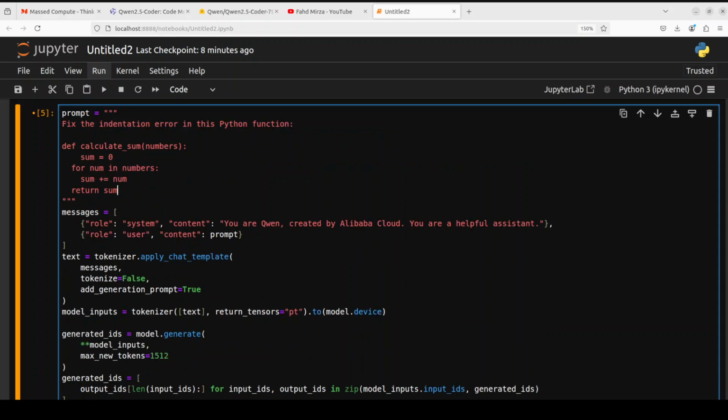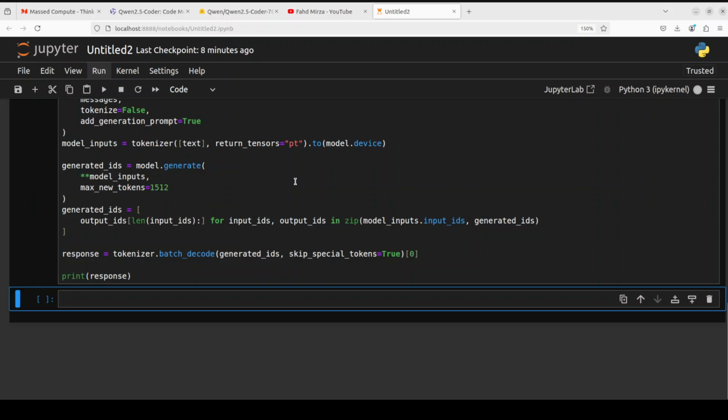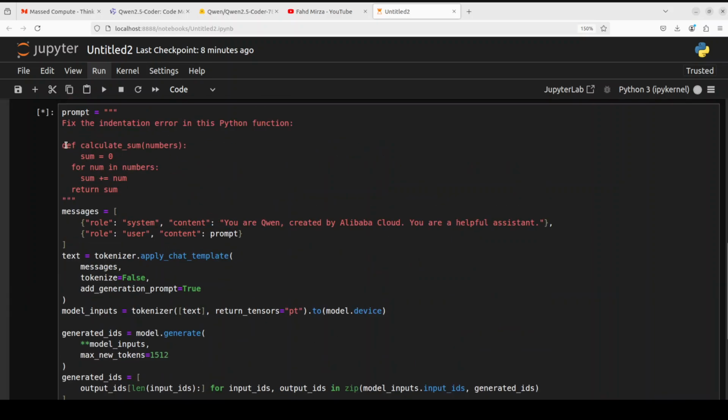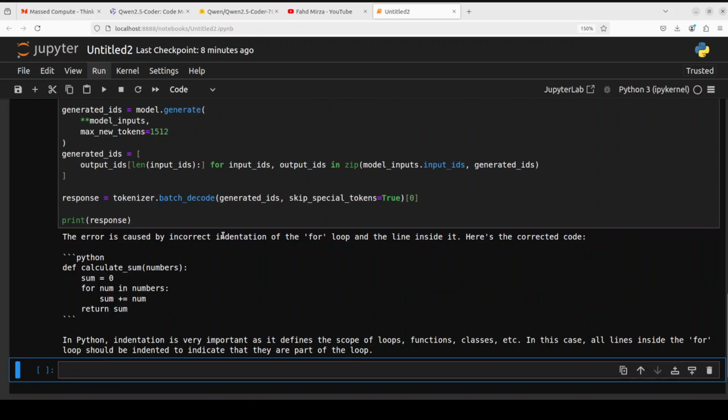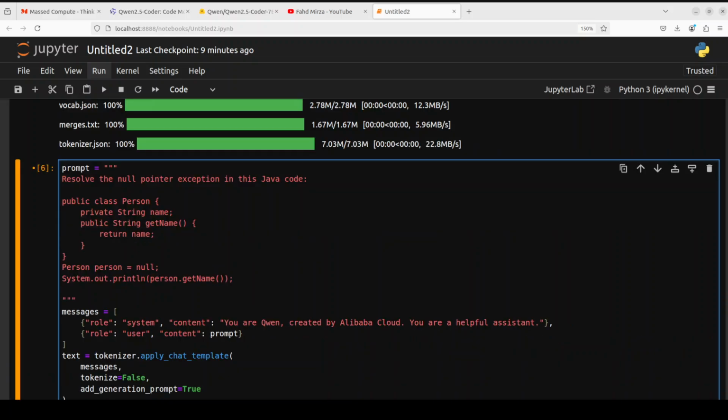Let's see if it can debug the code. So I'm asking you to fix the indentation error in this Python function, which is one of the major problems. So let me show you again. So this is a function. Let's see if it is able to do it. Let me go down. There you go. Increment. Yes. How good is that? Amazing stuff. Beautiful.